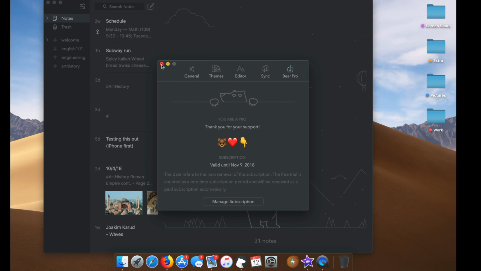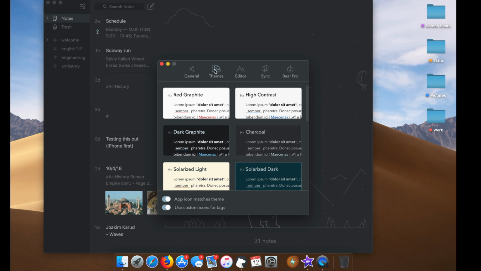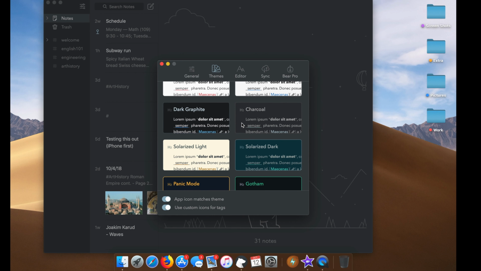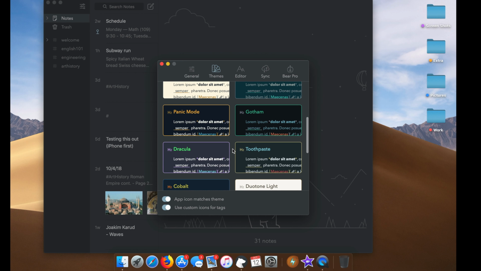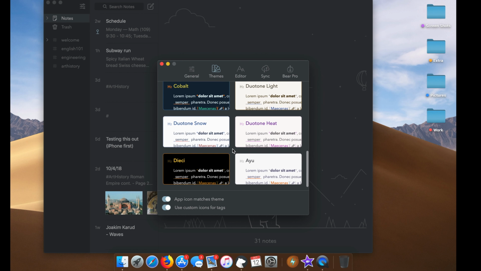What I really like about this is the different themes that you get. Red graphite, high contrast, dark graphite. These three right here, the red, high, and the dark, are for the free version, which you could completely use. But then you get the rest of these down here for that nicely valued subscription service.